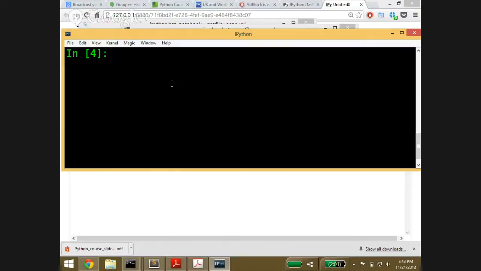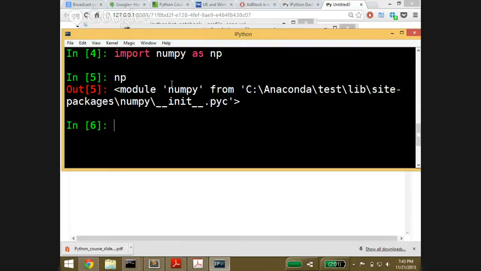The way, certainly in the long run, we're going to do this is import things, for example NumPy, with the NP I showed you before, using the as keyword. What that gives me is an NP object, and if I just type NP, it tells me NP is the module NumPy, and where it is for me, which is slightly different from where it is for you, but that's because I'm strange that way.